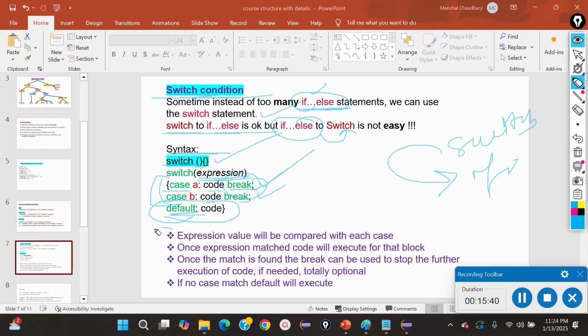So this is the explanation, and whatever I have explained is written here. The expression value will be compared with each and every case. Once the expression matches, the code will execute for that block. If we use the break, the code will come out of the block and further conditions will not be executed. Once the match is found, break can be used to stop further execution of code if needed, and it is totally optional.